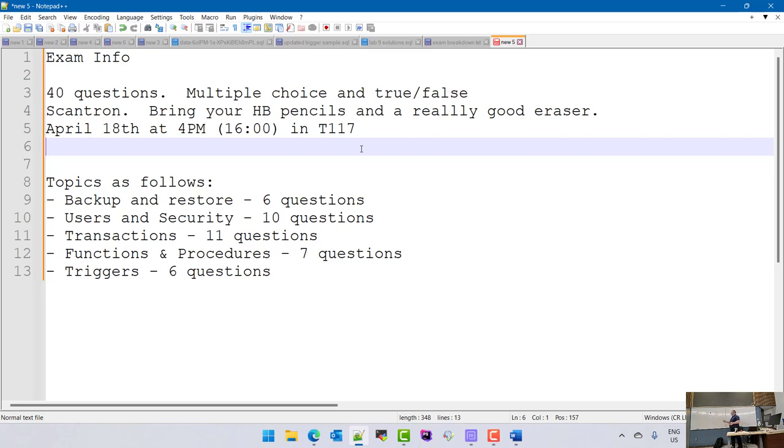Why? Because it needs to see that. Number two, the reason I say bring a really good eraser is you go, oh shit, I got it wrong. And you kind of erase it like that. And then you go and you fill in, I don't know, the other answer over here.